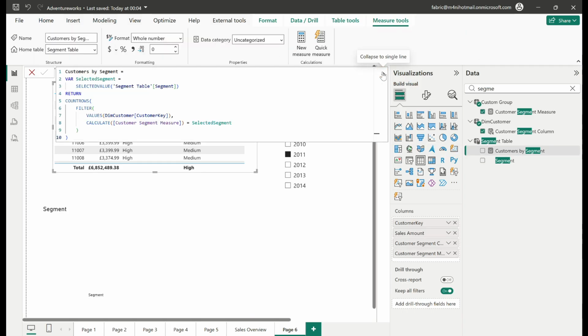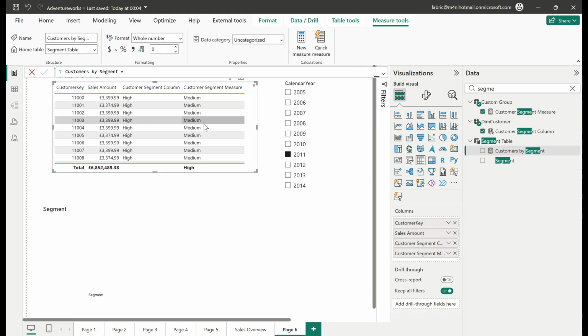So what we're essentially doing for each one of the values stored in the variable, i.e. low, medium, and high, we are counting all the matching values inside of the customer segment measure, i.e. those are the values in this column here. So whenever there's a low, that's going to get counted and it's going to get assigned to the axes in the visual, which is low, the same for medium and the same for high.